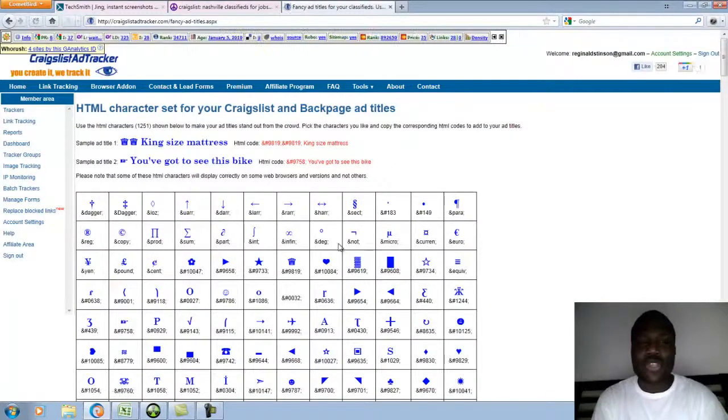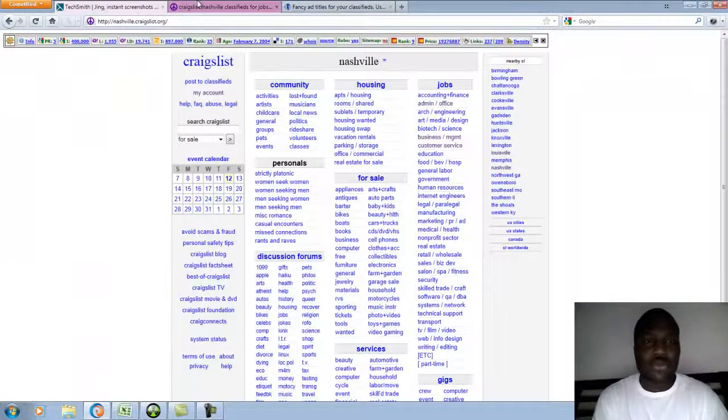When you see those little arrows and things like that in the titles of Craigslist ads, it's because they're using something like this, and they put this special code here at the bottom in the actual title. Let's go ahead and do a sample one right now.